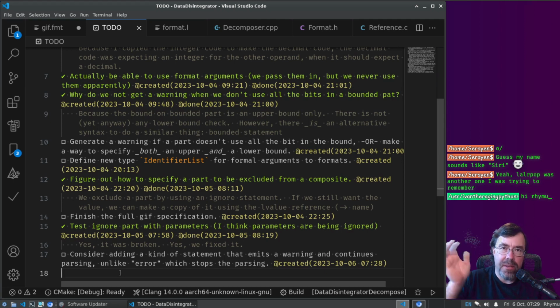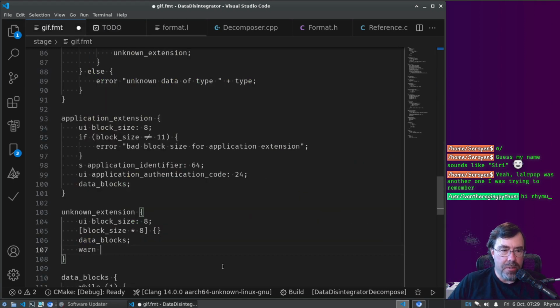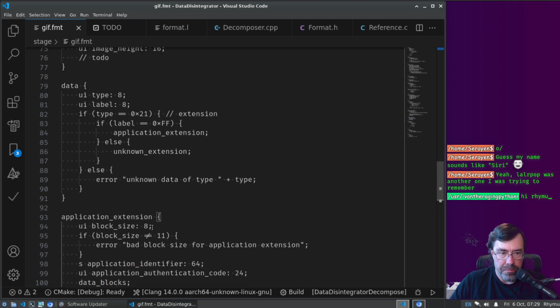I've been the Raging Python. Hello! Unfortunately, we're not doing Raging Python here. We're doing coding in my own domain-specific language for parsing, and we don't have a way to do warnings yet. We'll just have to look out for unknown extensions.